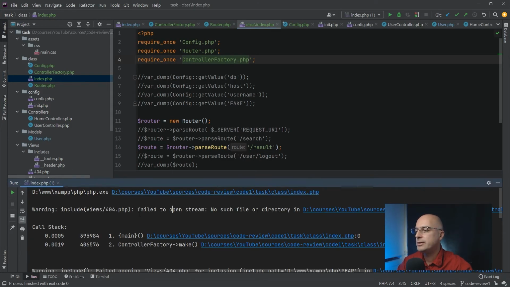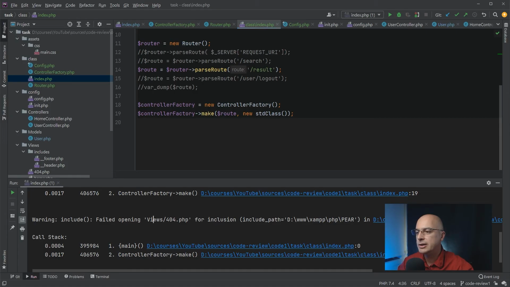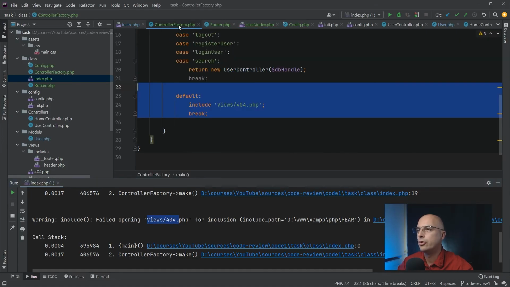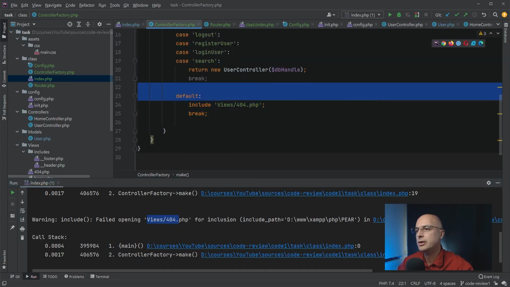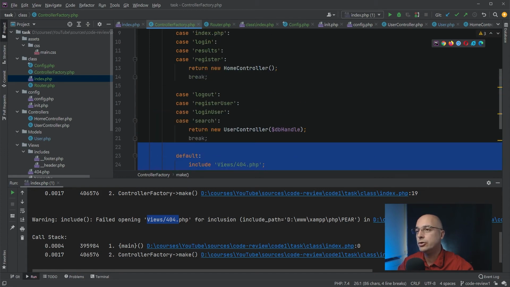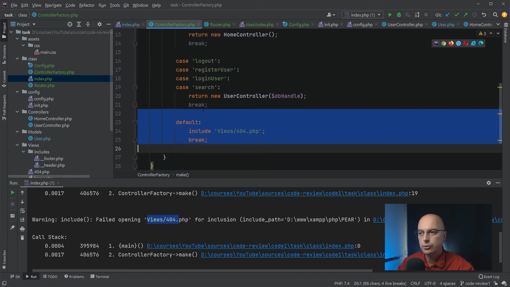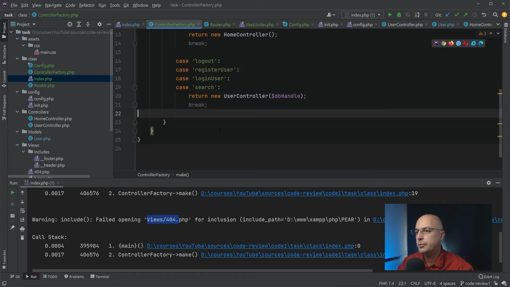And we can see that it's not working properly because it's not getting the route correctly. And I suspect that it's because we have this view 404 here in the include. So the PHP is trying to include it even if we are not going into this case. And that's one thing to consider. I didn't even know that that is what PHP does, but apparently it does.